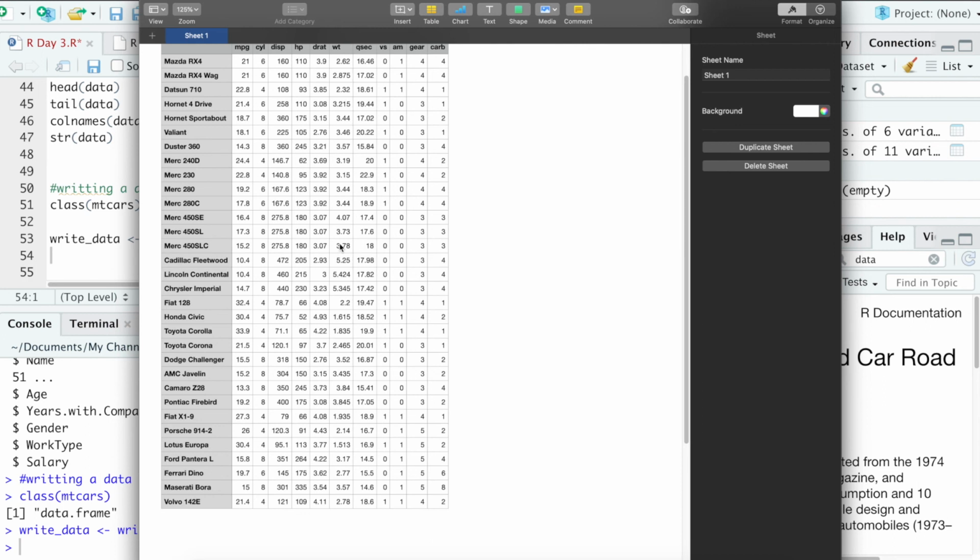That's all for today's session. Hope you find it interesting. In the next session, we will see control structures like if else, for loops, while loops, repeat, next, and break statements. So stick around guys, we will see you in the next session.